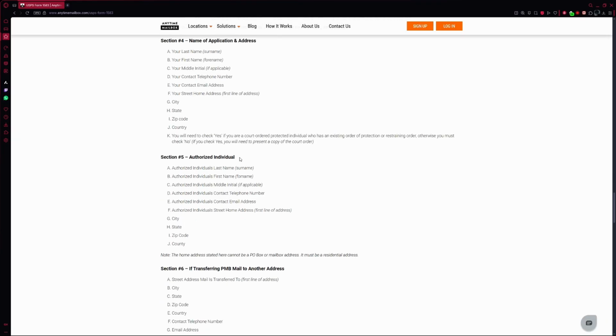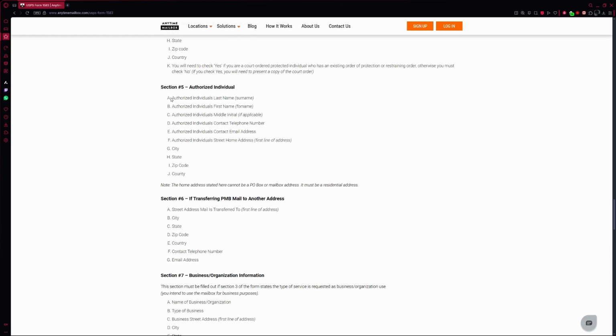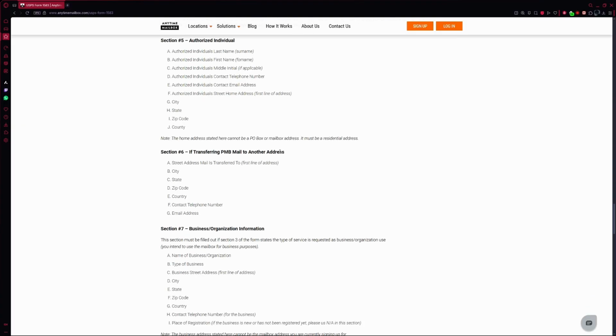Section 5 is only needed if you want to add an authorized person who can pick up your mail. Fill in their full name, contact details, and residential address. Remember, this address cannot be another P.O. box. Section 6 is optional.